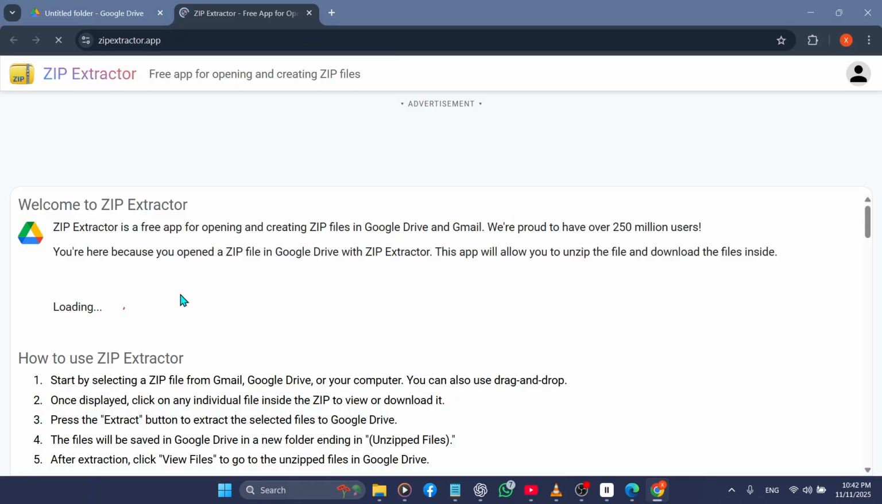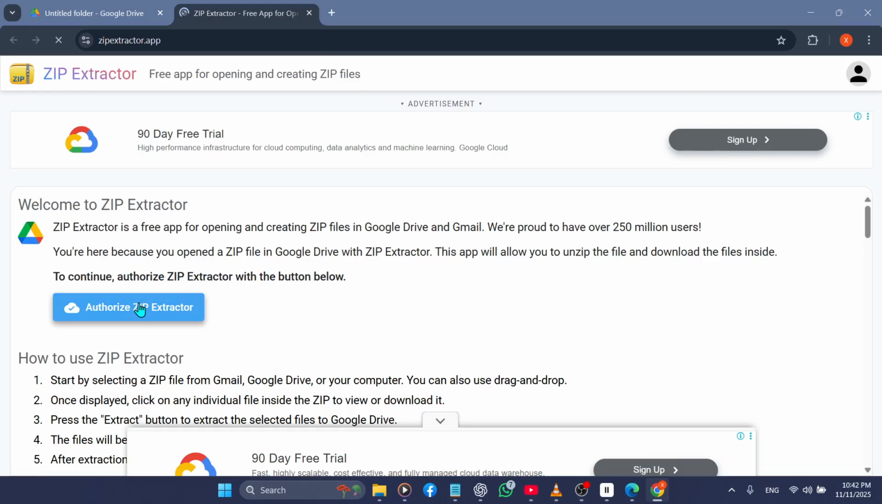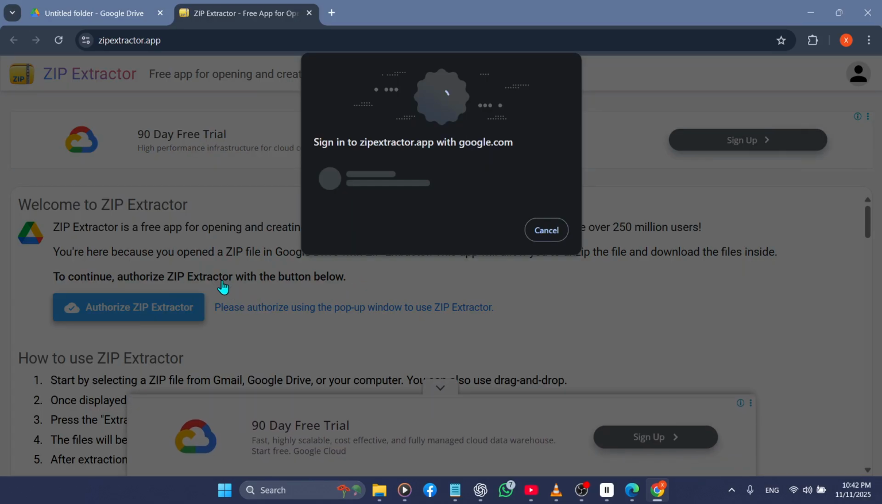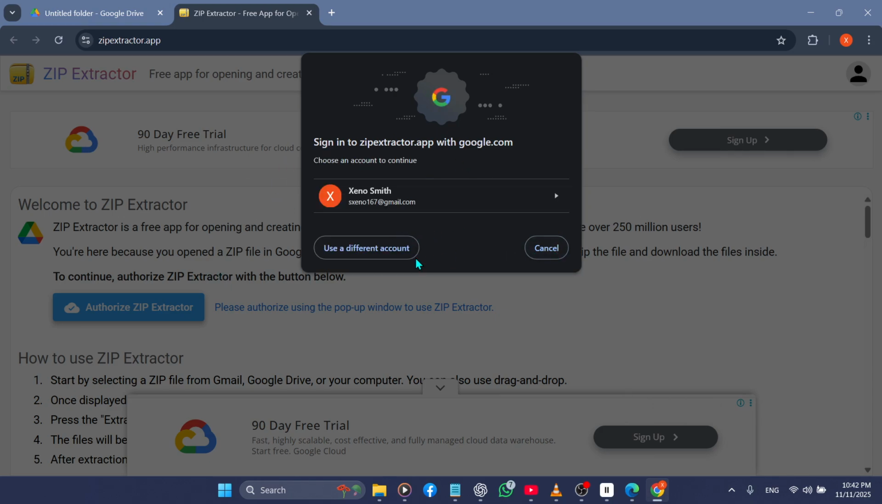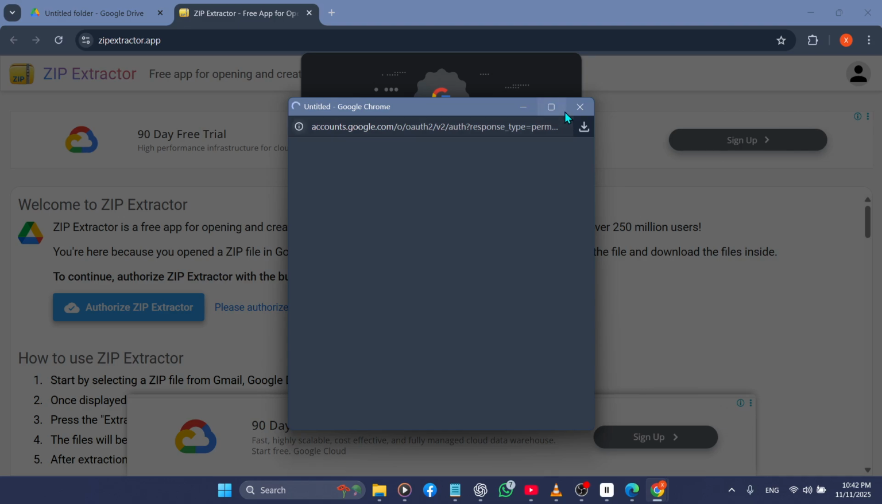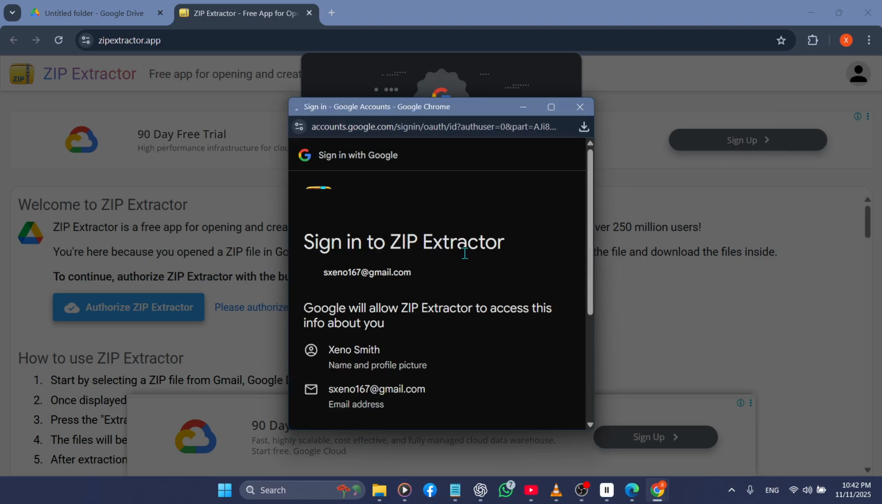The first time you use this tool, you'll need to authorize it to access your Google Drive. Click Authorize zip extractor and then follow the on-screen prompts to allow permissions. After authorization, click Open zip from Google Drive. A new window will open where you can confirm your Google account and select the zip file again if needed.